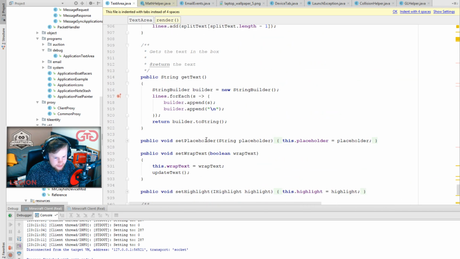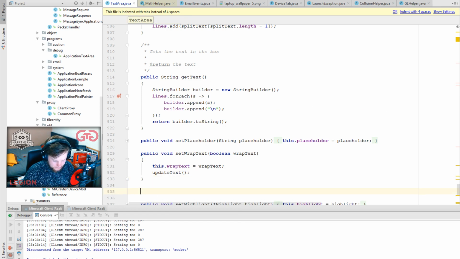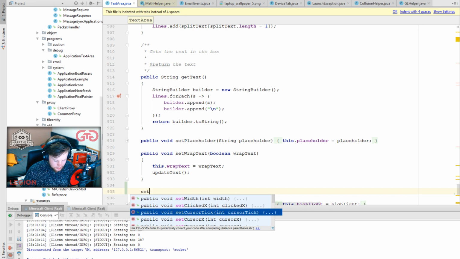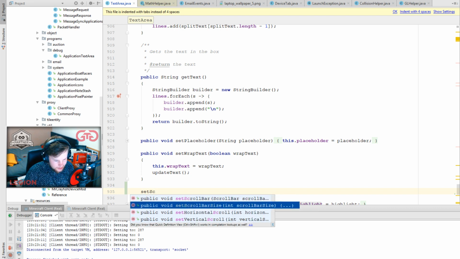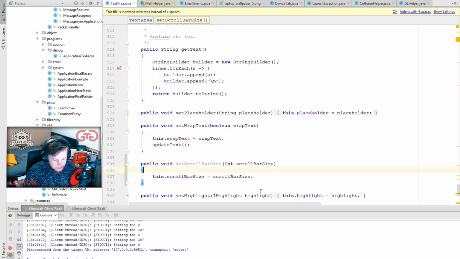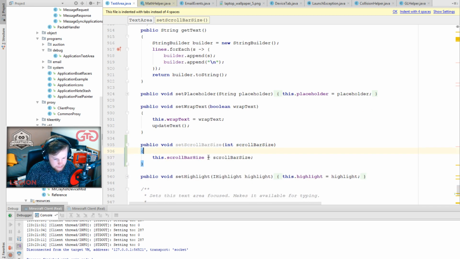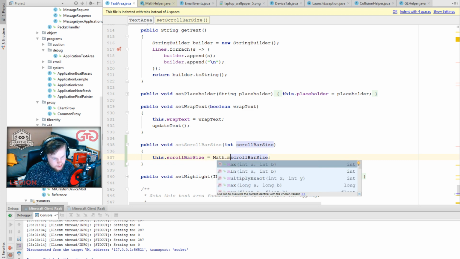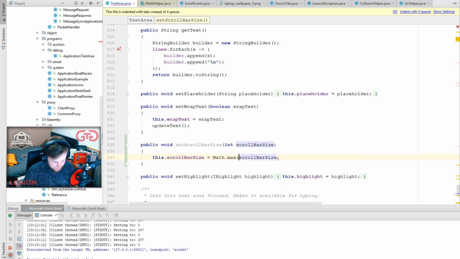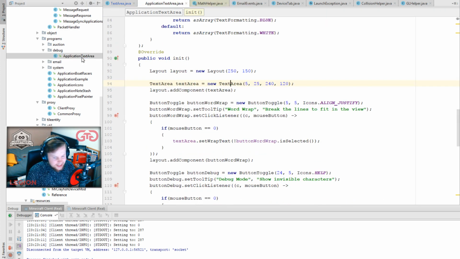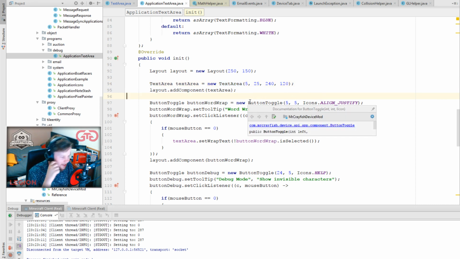Alright, so we're going to have a method in here called set scroll bar size. Math.max, safety check. This will be fun. Have a bit of fun for this end of live stream. I'm actually going to do something really real quick as well, and that is showcase an application.